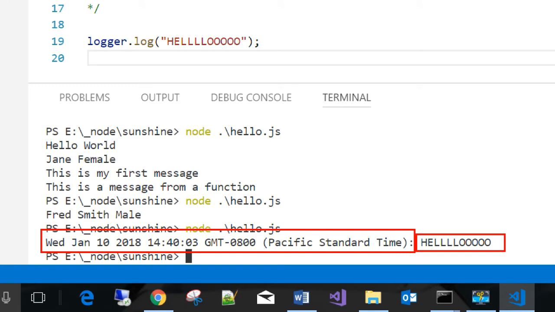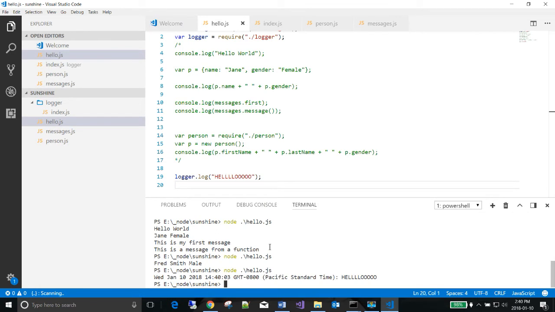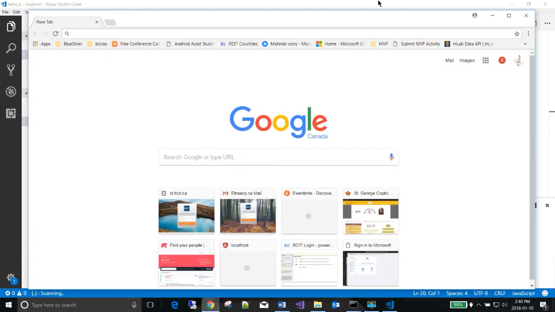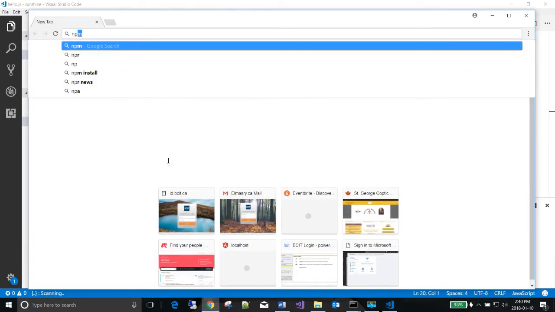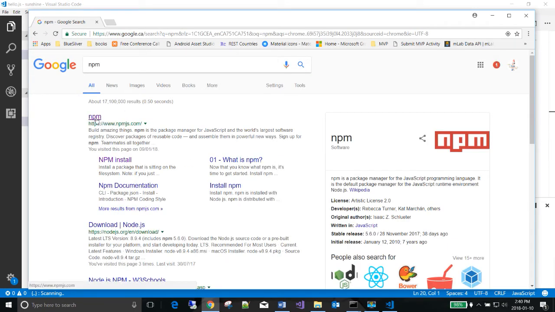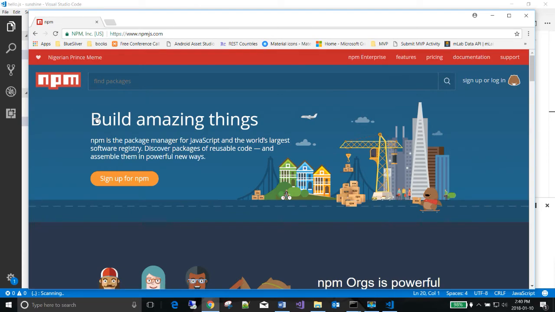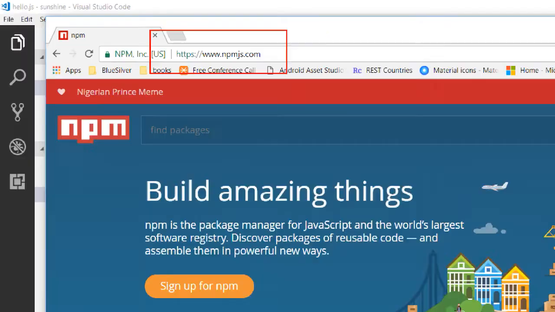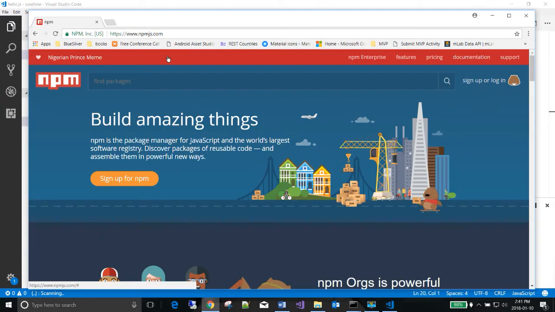Now this date is too long, and perhaps I'm not comfortable with its format. So let's find a way to format the date. This leads us to the concept of packages. Now, with Node, the most popular package manager is npm. If you search for npm, the main site for npm is npmjs.com. And there are tens of thousands of packages that can be downloaded. Now, I have in mind a package called Moment. And Moment is one among many packages that's useful for formatting dates.